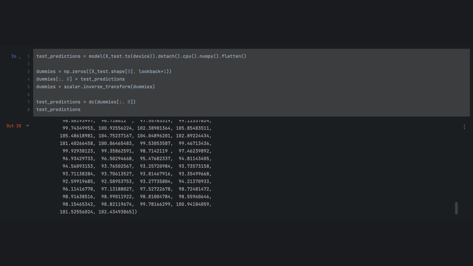This line creates an array of zeros called dummies with a shape determined by the number of samples in the test dataset and the lookback plus 1 value. Using test_predictions, it is possible to assign the predicted values to the first column of the dummies array. In the first column, the predicted values replace the zeros. Using the scaler object, the next line uses the inverse transformation on dummies. The code reverts any scaling or normalization applied earlier to the dummies array. In this case, test_predictions is set as dc(dummies[:, 0]), and the first column is taken. The test_predictions variable contains the processed and transformed predicted values for the testing dataset.